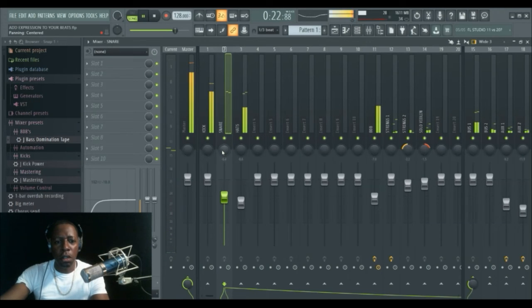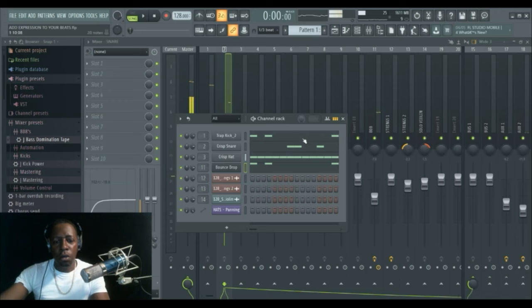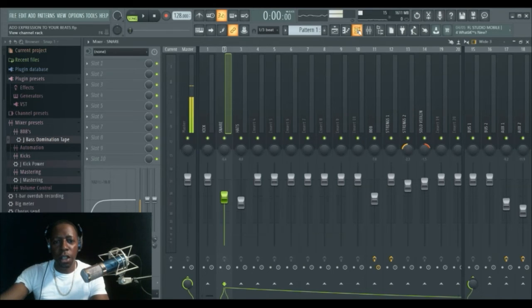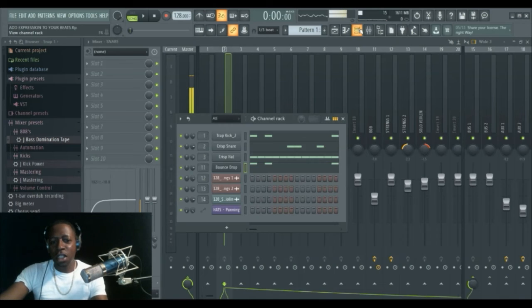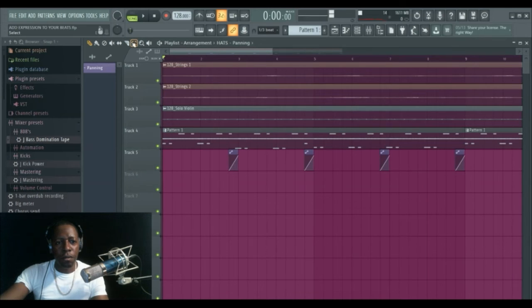In the snare, you can add automation to the snare as well. You know, so like I said, there's endless possibilities of what you can do. Let's see, I'm gonna do this. So go here.